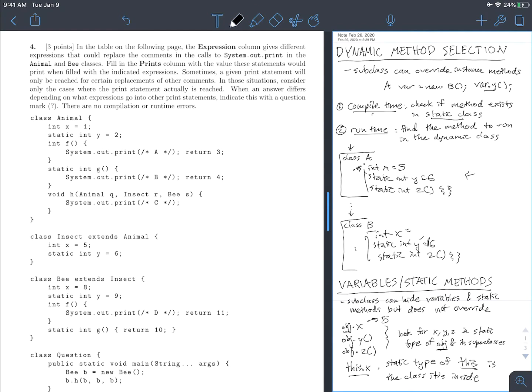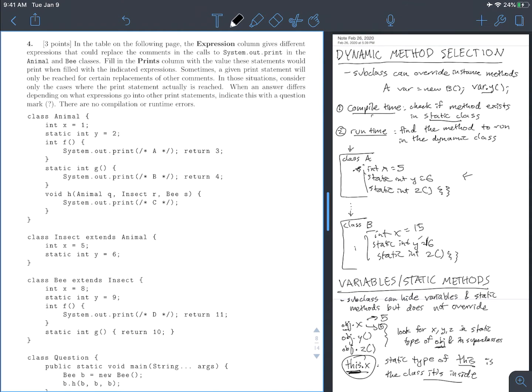So let me change the x in class B to 15. Yeah, so if object had static type B, then it would refer to 15 instead of 5. And then the last thing to know is this. So this.x, the same exact rules apply that I just talked about. The key thing to note is that the static type of this is the class it's inside. So we'll see that very quickly on the problem.